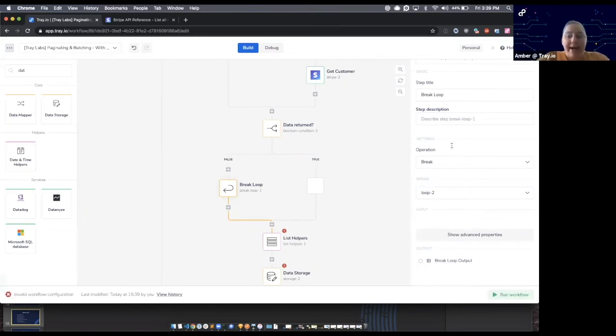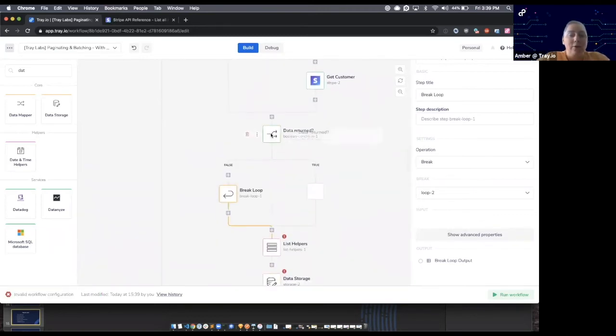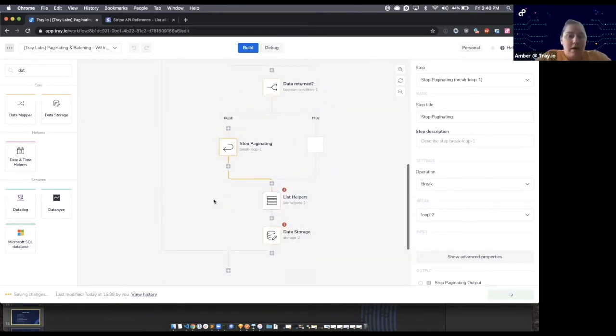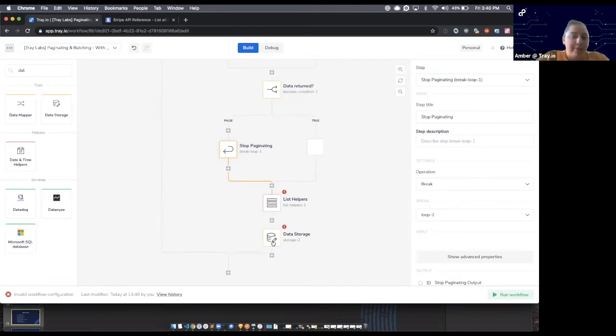So we're going to break out of this outer paginating loop if there's no more data returned. So I'm going to update my title, and that's all I need to do for this step. But if it's true, there is data, we're going to continue down the true branch. You'll notice I didn't actually put my steps in my true branch, I put it underneath.